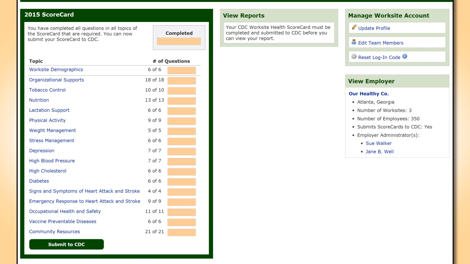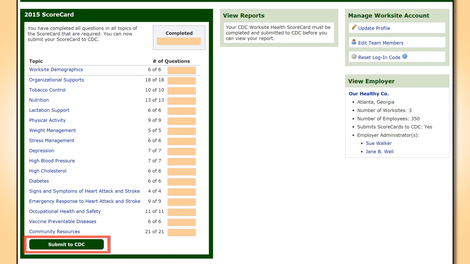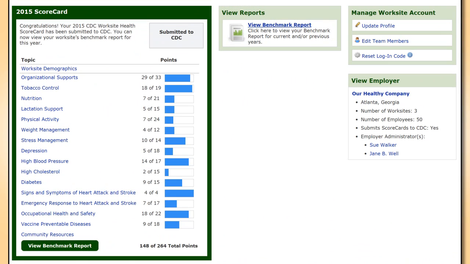Once all the questions are answered, the progress bars are fully shaded and the Submit to CDC button is now enabled. The next important step is for Steve to submit the scorecard to CDC for processing. He clicks this button to submit the scorecard and receive the results. Once Steve submits the scorecard, the information displayed in the dashboard is converted from progress to results. The overall progress bar is replaced with a congratulatory message indicating that he has submitted a scorecard for the year.